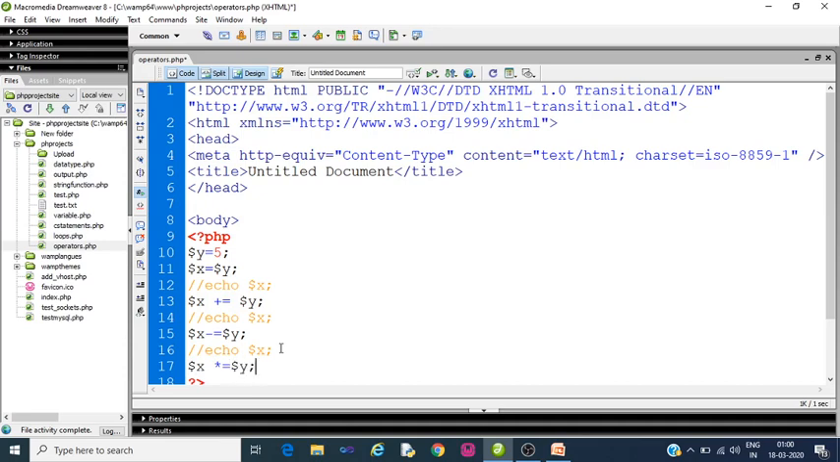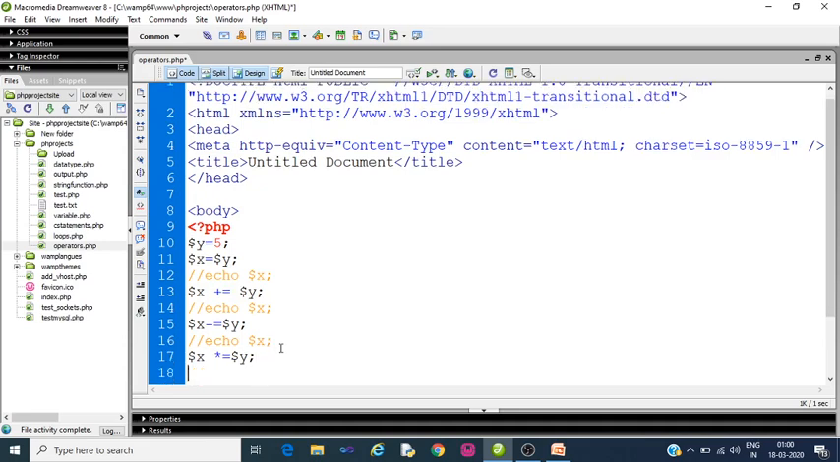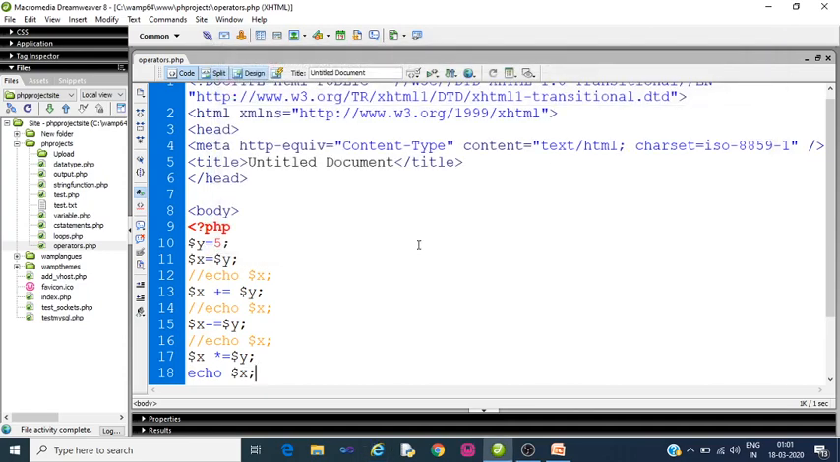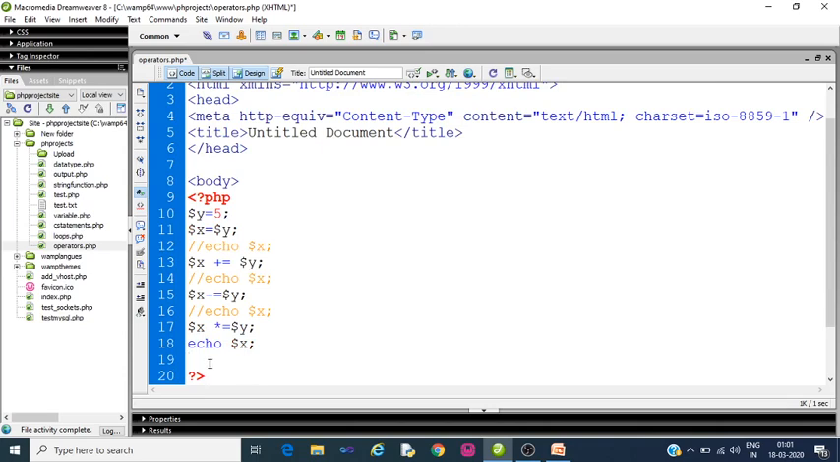So $x = $x * $y. The value should be 5 star 5, it should become 25. Echo $x, 25. Save it. Print, 25. Next, the result. Just comment it also here. We have to comment.